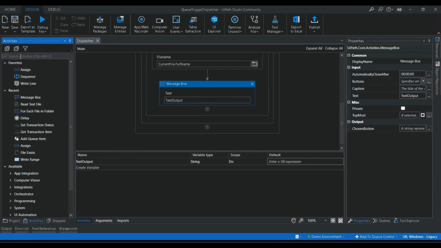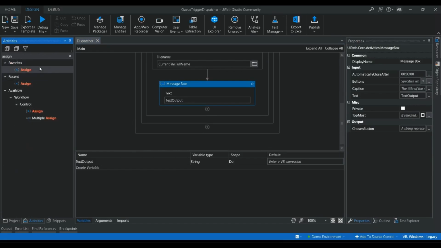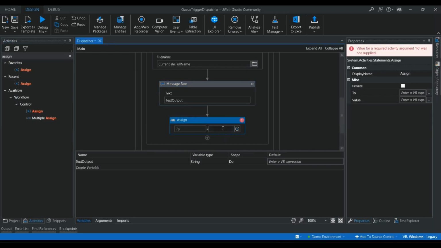let me use an assign activity. Here we have to split it, all right? Text output dot split. How do we need to split? Using the comma. And here we need to create a variable. Let me name it file data. Okay, so that's it.